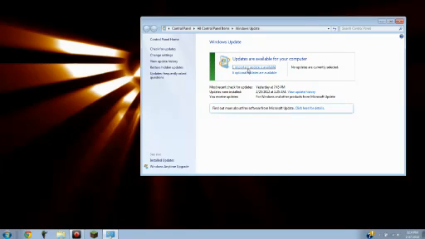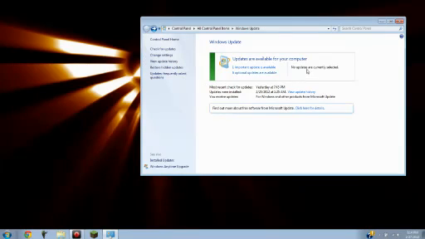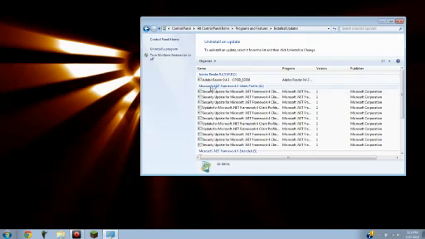Now, if you click on it, it'll show you what you have to update, okay? So it looks like I have a .NET Framework update. So you can just click on it and go back, okay? Well, you don't have to go back. You just go to the bottom and just install updates, and it'll search, and then you can see all the updates that you need for your computer, right?